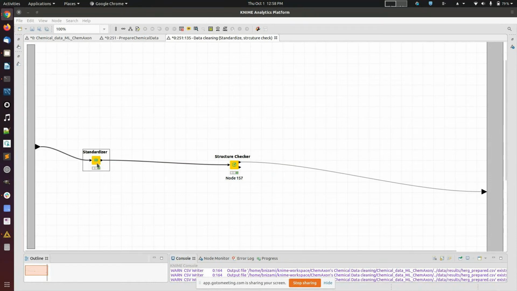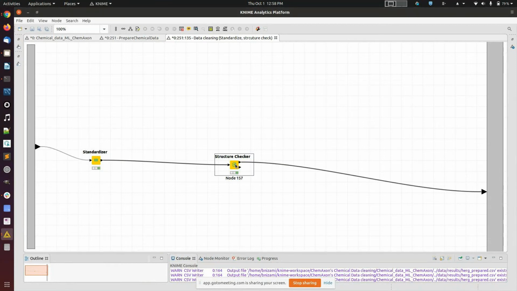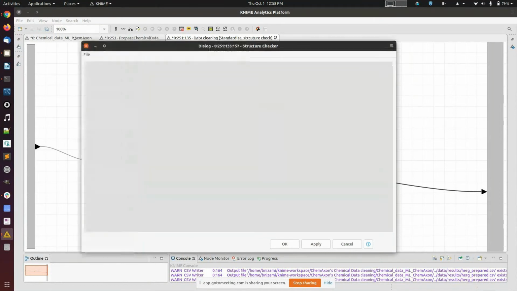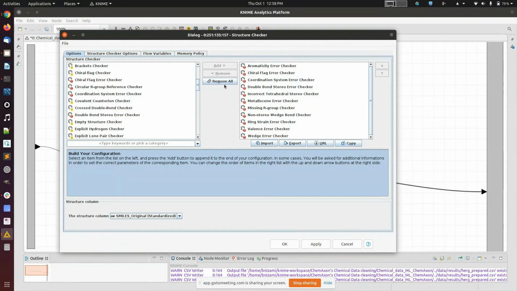What I will do now is pass the output of this standardizer to the structure checker, and it looks quite similar to the standardizer. There are the options available. You can drag and drop, you can click and add them. And for today's purpose, I'm just using these different options. So mostly aromaticity errors, mostly checking if there are some structure problems or some valency problems. Again, same thing, you can import and export the structure checker configuration.